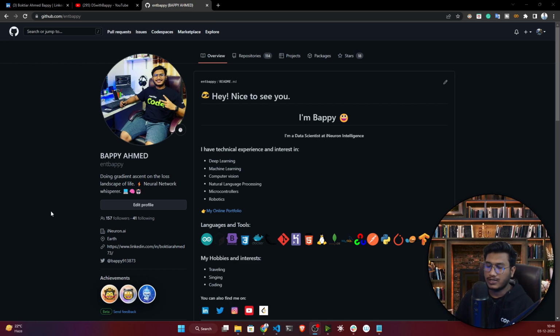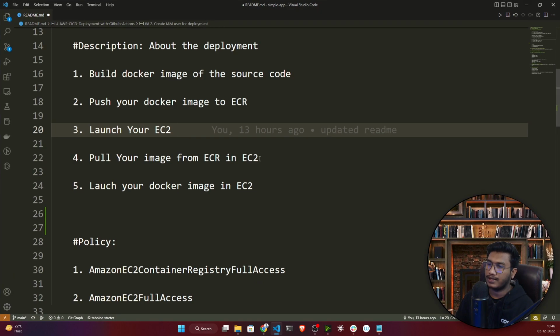Before starting the video, I'm going to show you the deployment process I'm going to follow. Let me give you some description about our deployment. First of all, I will build one Docker image of our source code. Then I will push that Docker image to ECR, that means Elastic Container Registry. If you don't know ECR, it is a service from AWS.